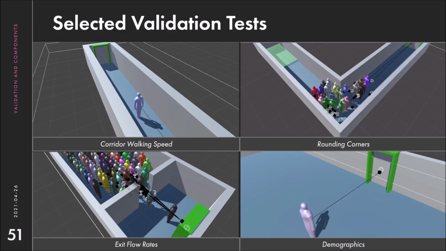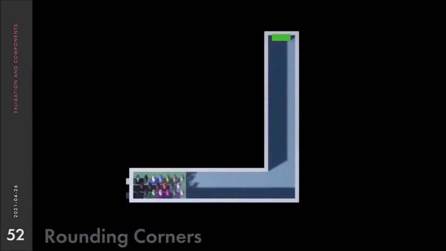To demonstrate one of them, I'll show rounding corners. The goal of this test was to show that agents don't walk through walls. 20 agents start from one side, and their goal is to walk to the door on the other. Although they do bounce around a bit, you can see they successfully navigate around this corner without cutting straight across the door or clipping through the environment. This test wasn't concerned if people walk through each other, only the walls.